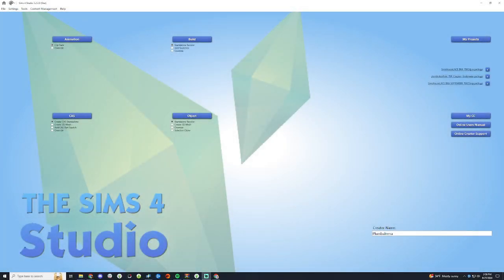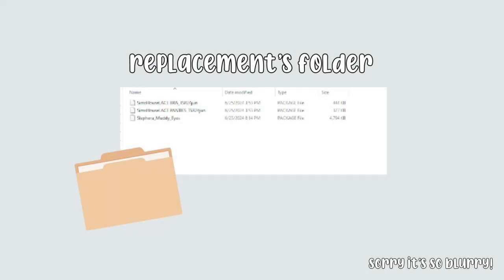Okay, so the first thing you're going to do is, once you've downloaded the top and bottom that you want to use, you're going to open up Sims 4 Studio. And I've personally made a folder on my desktop that says replacements. So I put all of the downloads that I want to use to do the default replacements into there, just to make it easier and organized. So this is how we're going to do the underwear, and then we will do the eyes.